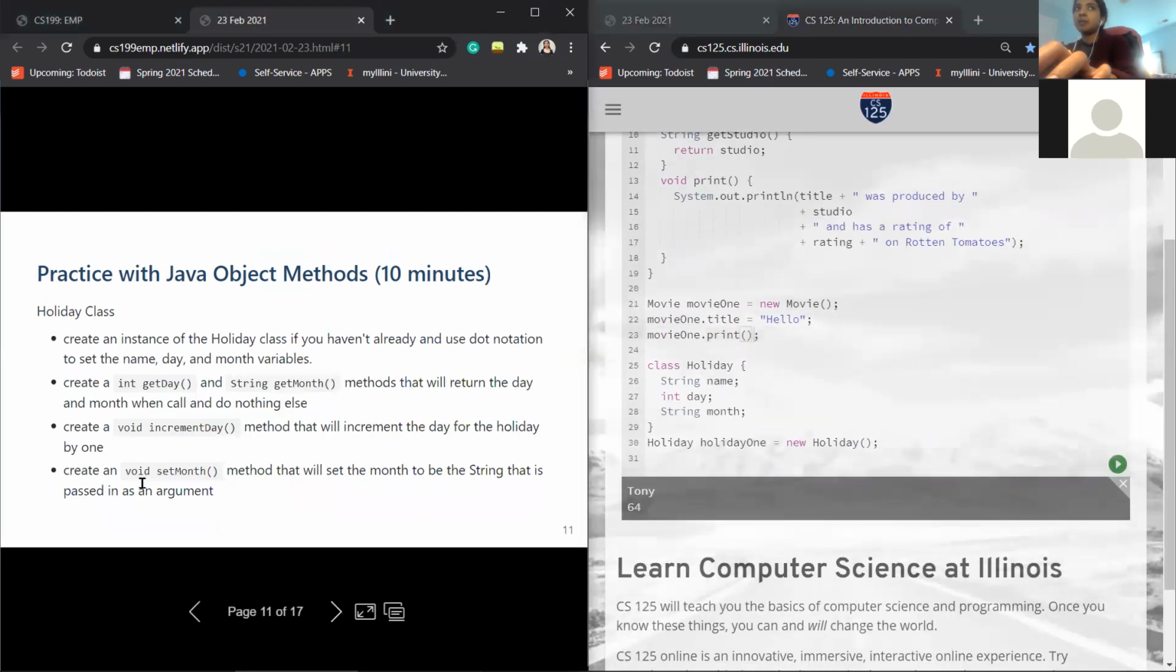There's a similar example for holidays, and you can work through that on your own, with the solutions at the end of the slides. I highly recommend that if you want to get familiar with classes, this is a good practice to do.